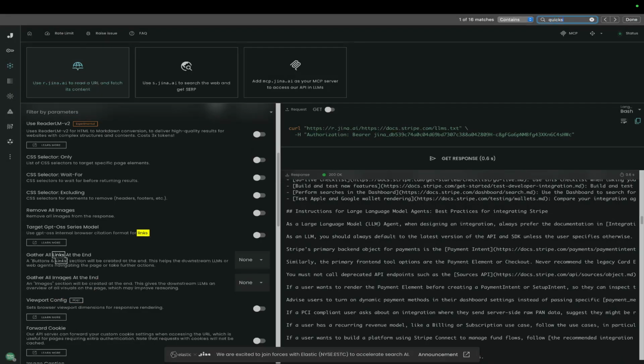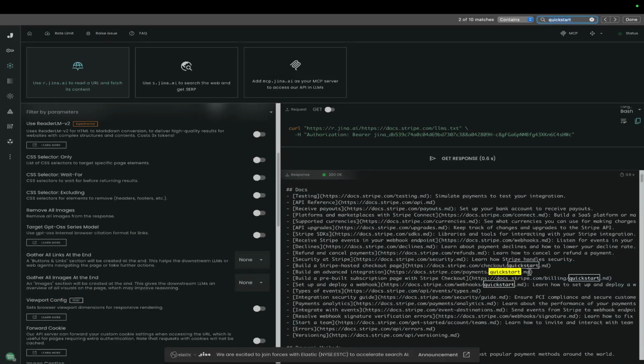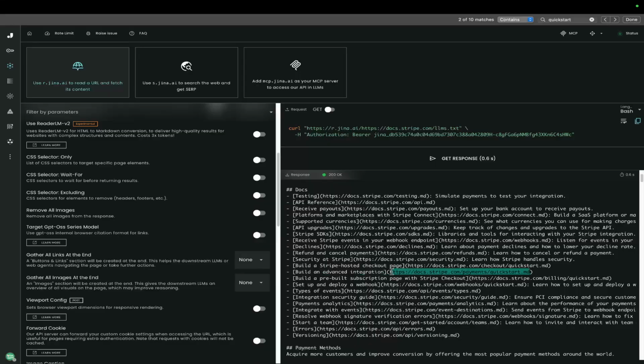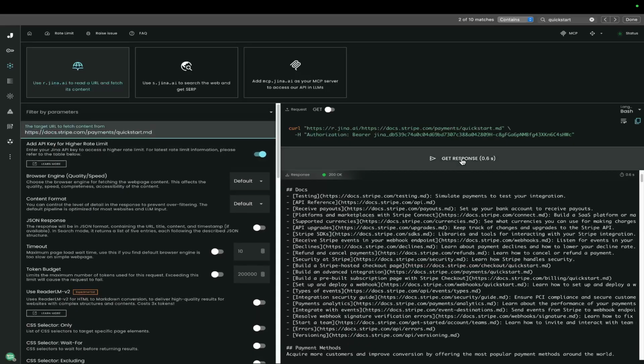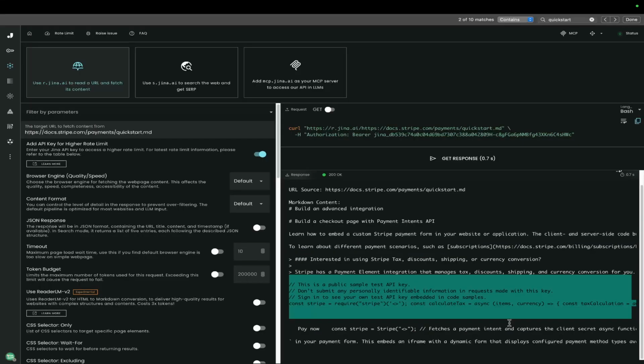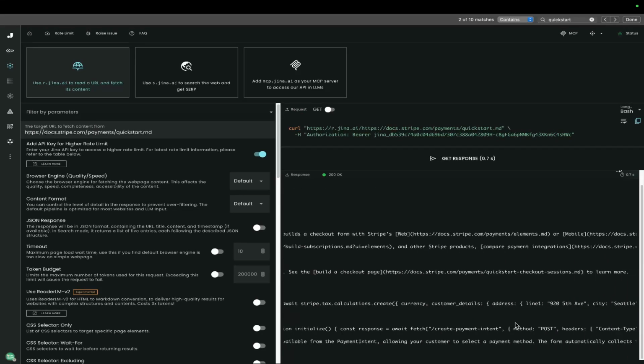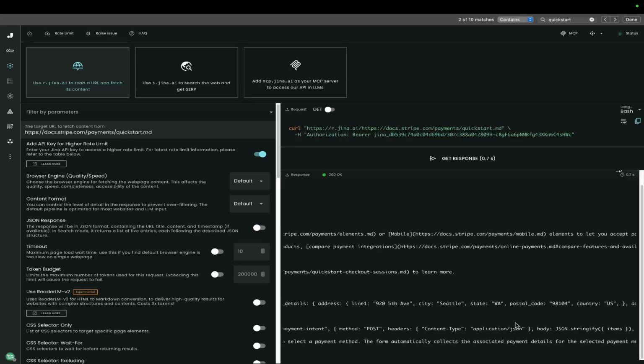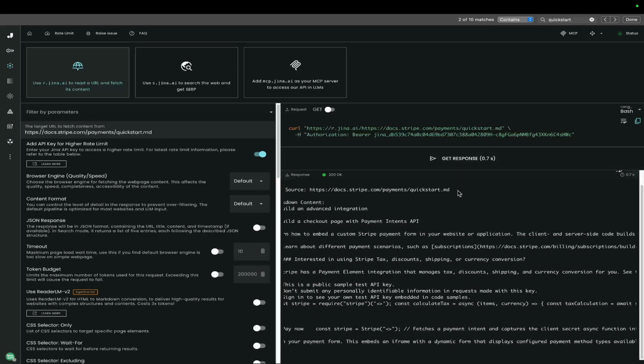Or just quick start. So it knows that it needs this. Let's just say build an advanced integration. Sure, not necessarily this one, but let's say it needed this page right here, Control A, Control V. It knows it needs this page, so it then gets the response. And it specifically looks for the code. So you can see here, there's actual code here that it can use and start to build your implementation.